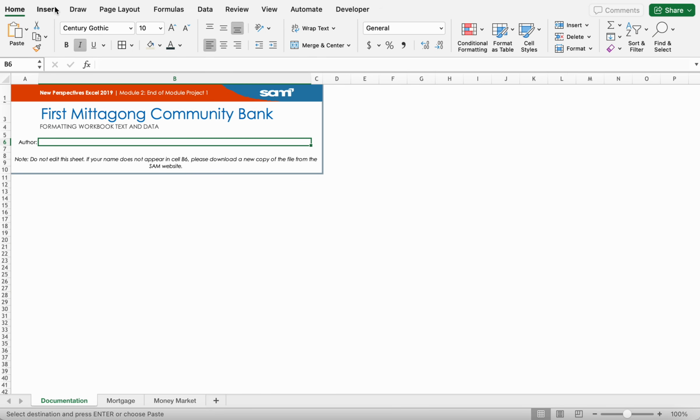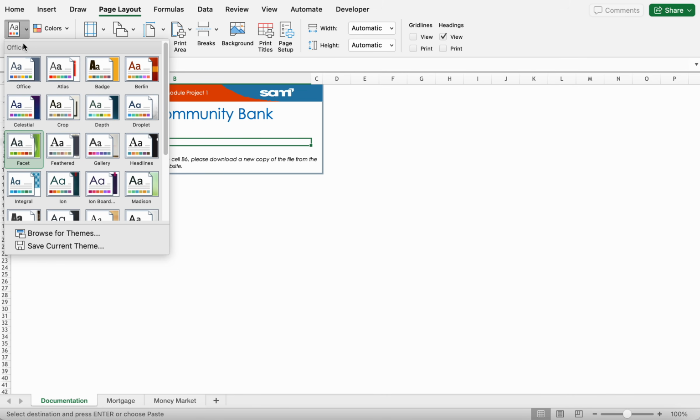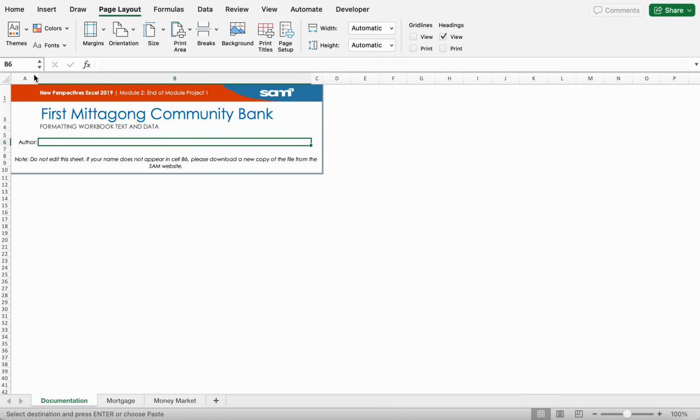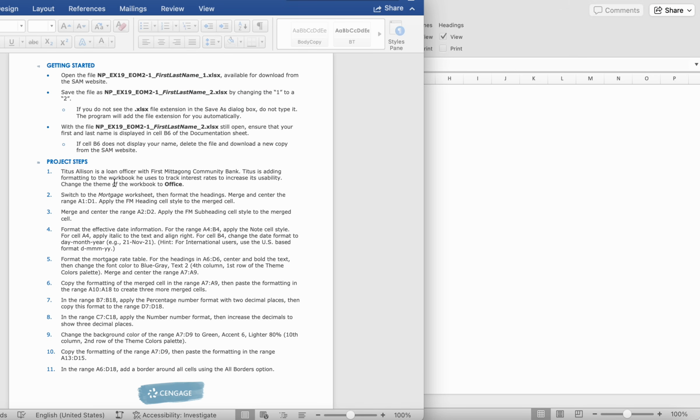So first, we're going to go to Page Layout. So right here, you should see Themes. On the top left corner, click Office, and there you go. Step 1 is complete. Step 2, switch to the mortgage sheet. Then format the heading. Merge and center the range A1 to D1.